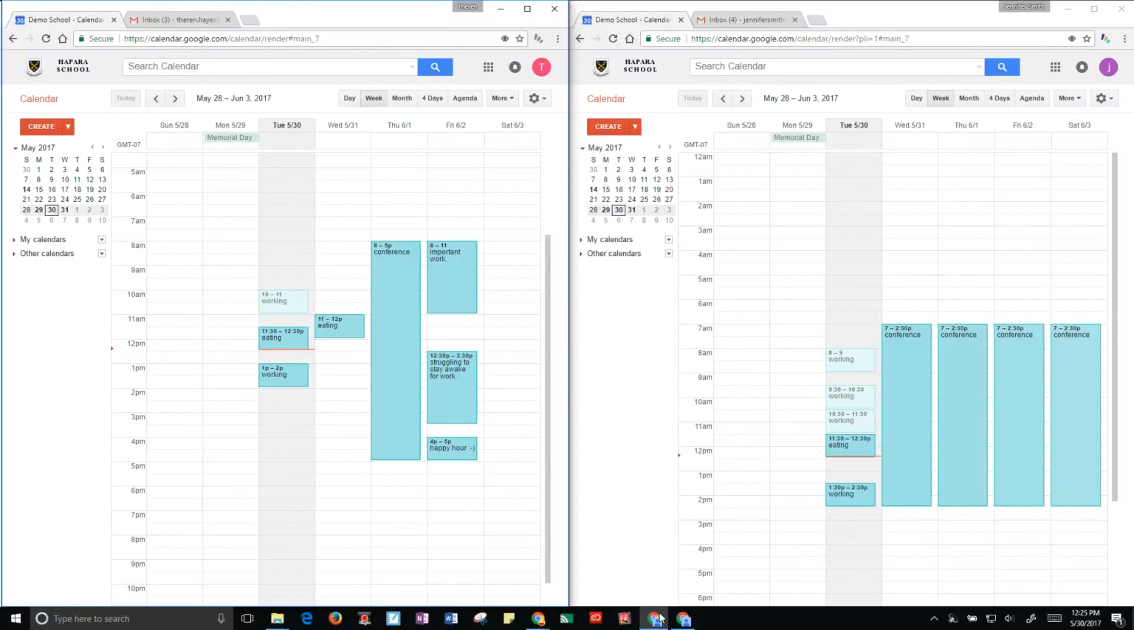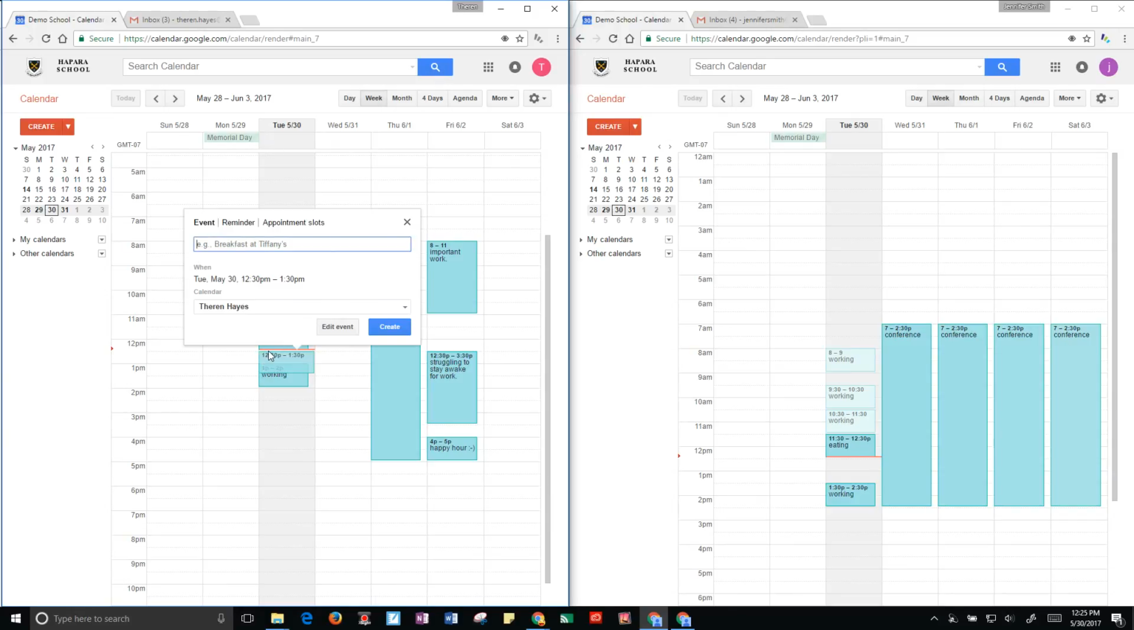Google Calendar, using this to find a time. So you can see on my screen that I have two calendars viewed. These are two different accounts. I have here a Jennifer Smith account and I have here a Theron Hayes fake account. What I'm trying to do is show how I can use Google Calendar to find a time to meet with Jennifer Smith.